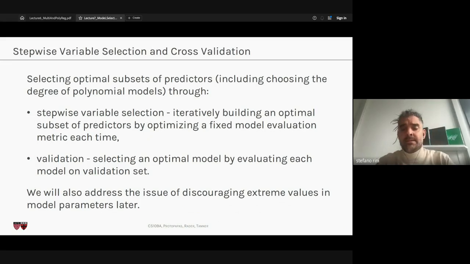So selecting the optimal subset of predictors, including the degree of the polynomial, it's tough, right? Because as some of you did already in the challenge, you could have a stepwise variable selection. So what you do is that you start from a certain selection of features, you train the model, you test, and you pick one. But in order to see which degree of the polynomial and which subset of predictors you should use, you need some validation data, okay? So that you use your validation data to select these parameters.